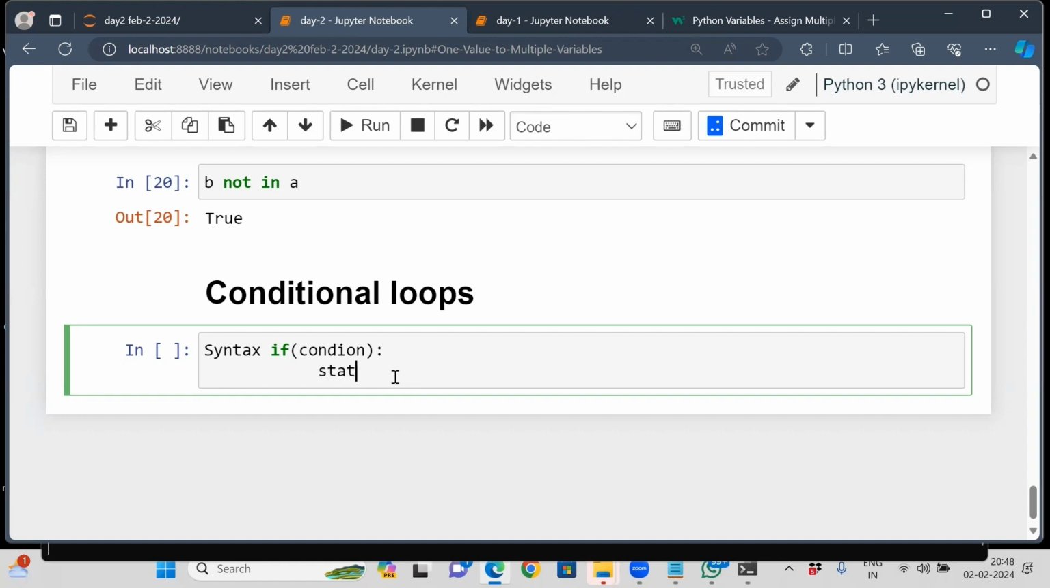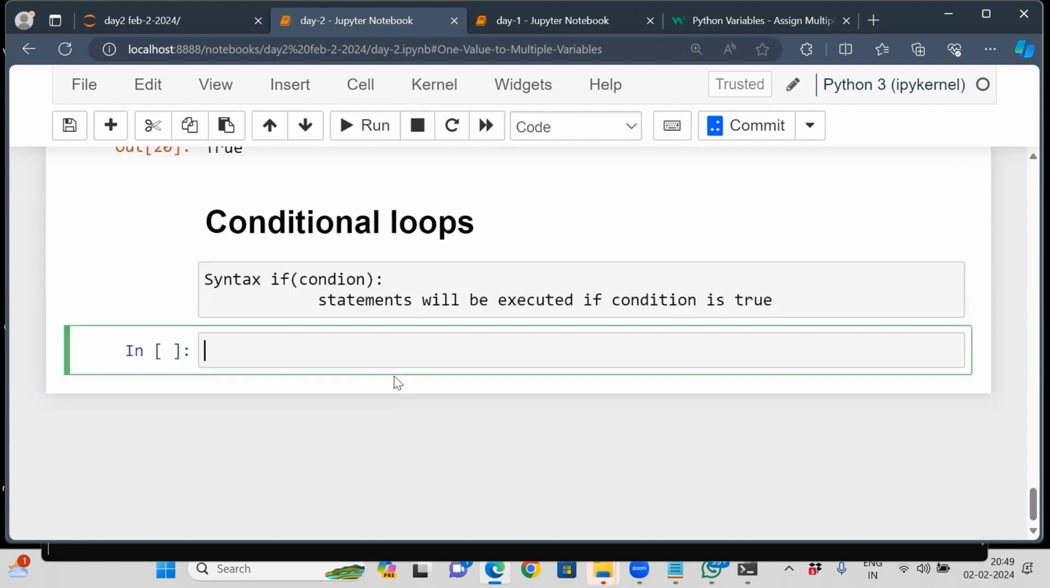The statements will be executed only when the condition is true. Okay, then only this will execute. Otherwise, it won't. The statement will be executed if the condition is true only.